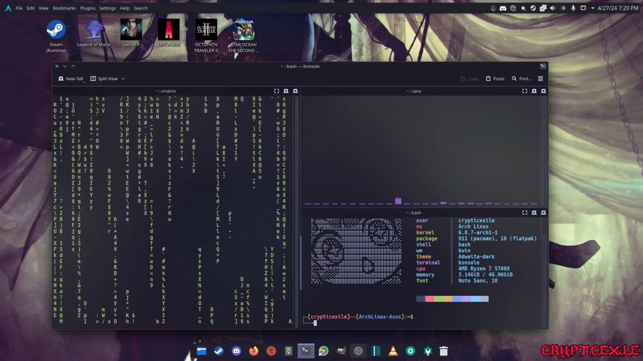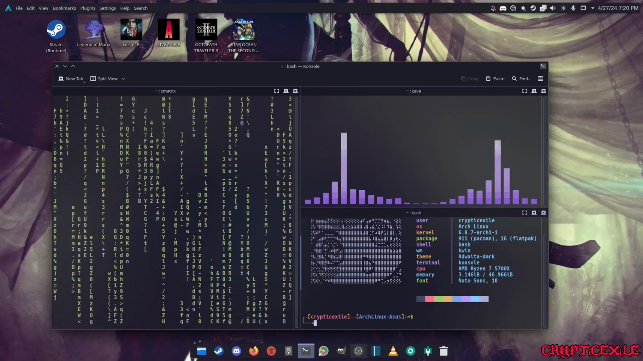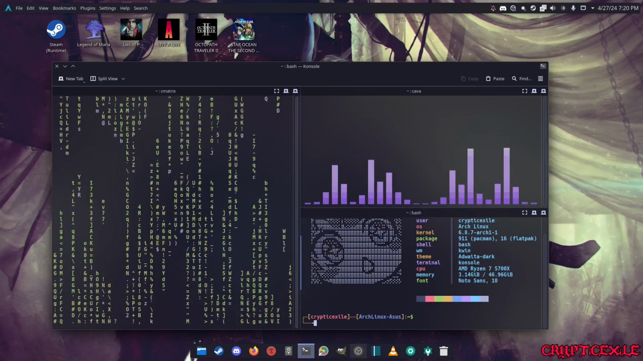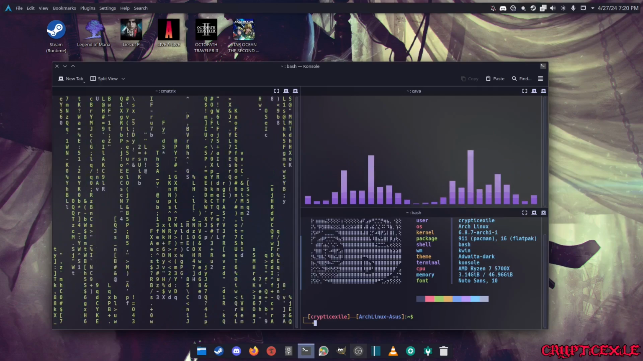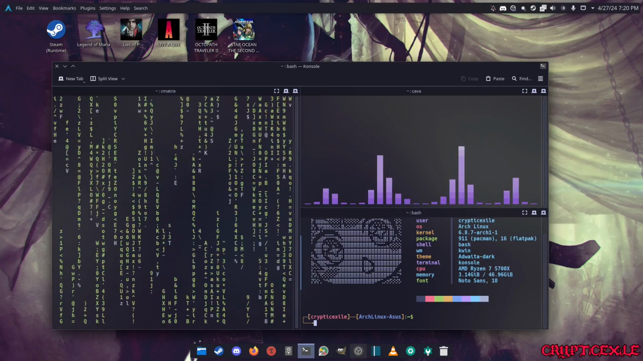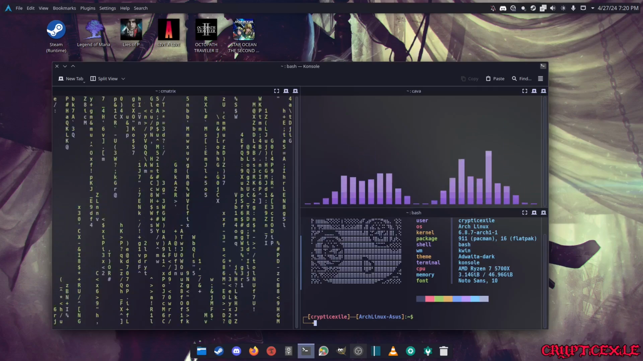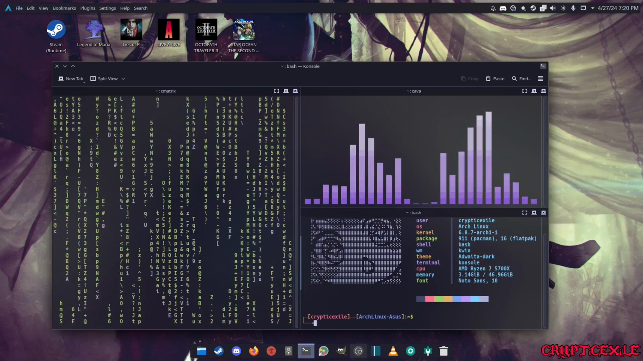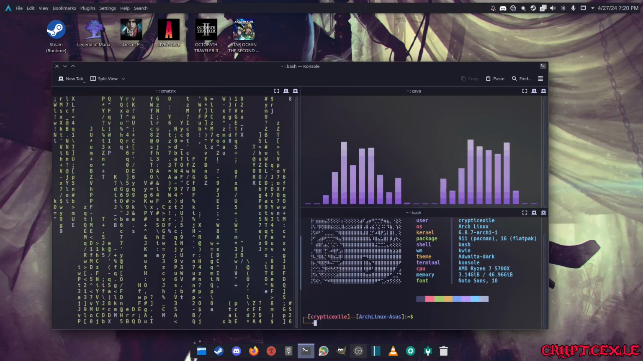Because I don't need to use a tile window manager. I know how to use one. Does it make me a smart Linux user if I use a tile window manager? No, it's a preference choice. I like KDE. I know it's a little janky, it's buggy. I'm well aware of it. But I like the desktop environment.